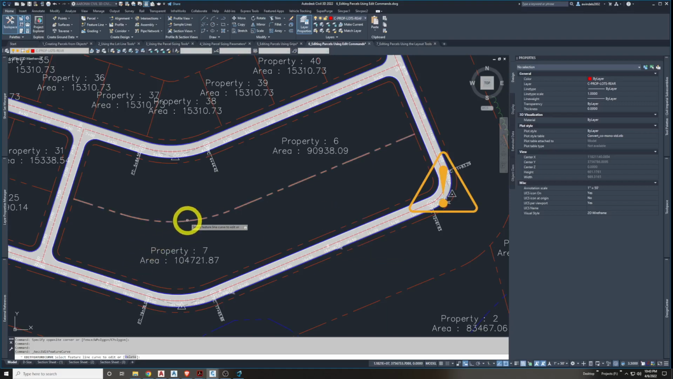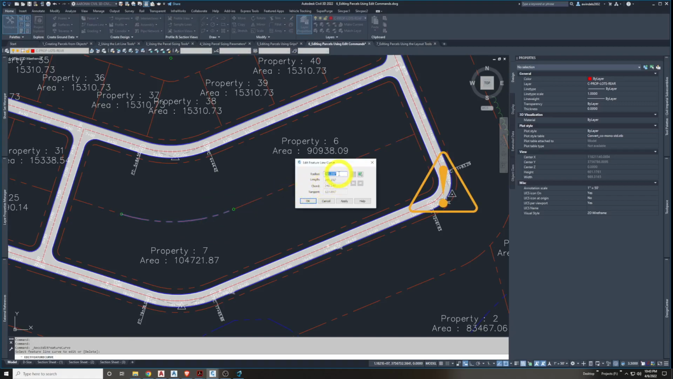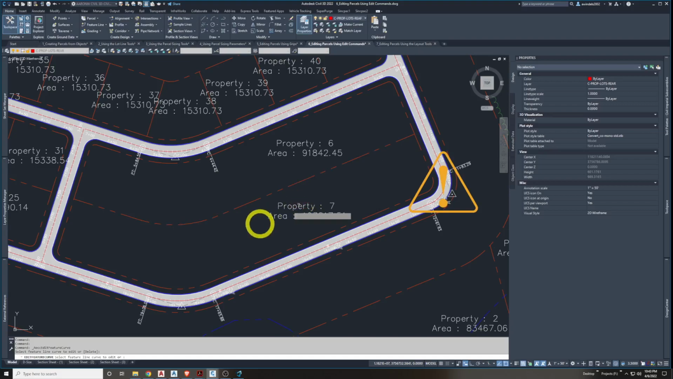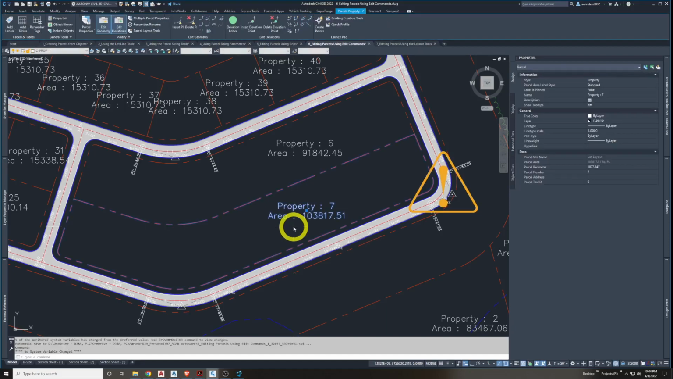It wants us to pick this curve here, just north of the property 7 label. It recognizes it. Edit feature line curve. Let's change some things. We can change the radius here. It's the only thing it lets us change right now. And let's just hit OK. It updates our parcel and the associated other parcel which touches it, which is property 6. And as you saw, that worked pretty well in dynamic that time. So these are the same dialog box areas that you'll get used to with feature lines. Let's hit escape twice to clear the current command and the current selection.